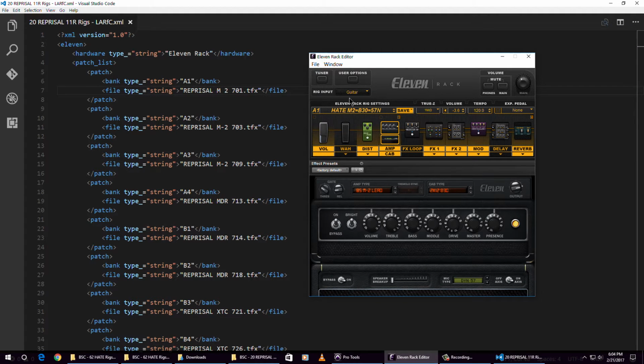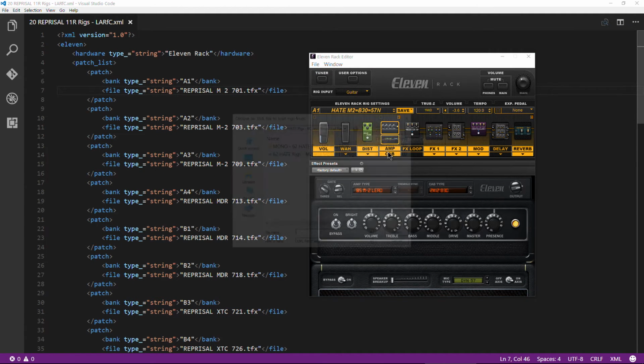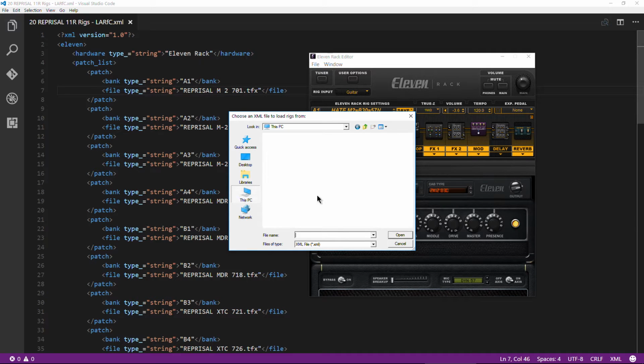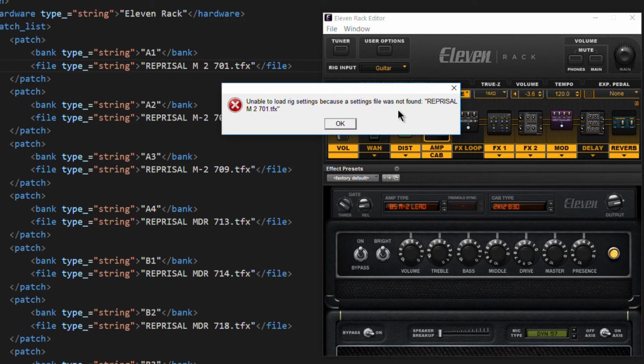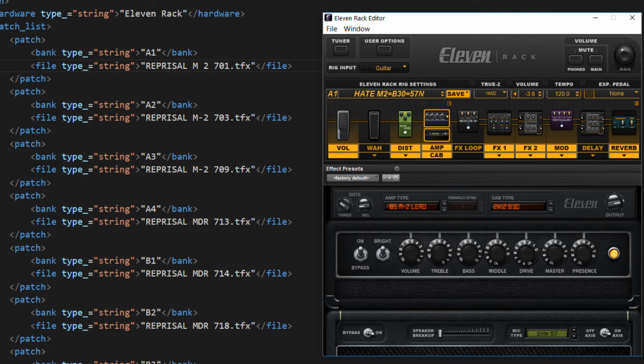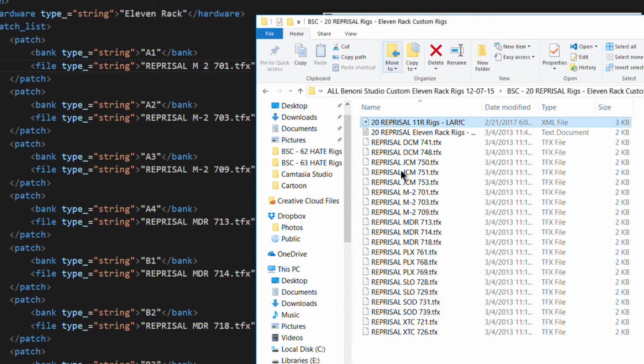All right. Come back to our 11 Rack Editor. Now we'll go to load all rigs from computer and navigate to where that is. Right in here. Open. And we have a problem. So I'm just showing you this so you know that if you come in here and start editing this XML file, make sure the names match exactly. I mean, capitalization may not be a problem. It really depends on the language, but it wasn't a problem for us. But as you can see, our reprisal M2 in here is a dash M2.